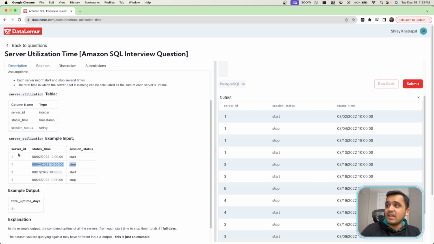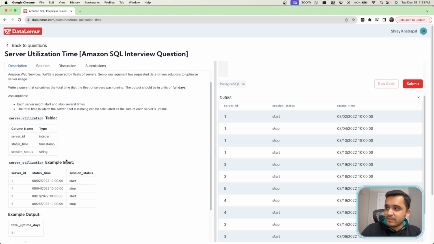Also, we are given that the assumption is that each server might start and stop several times. So we have to take into consideration that in our entire table, we might have server ID 1 multiple times, and each time there will be a start and there will be a stop, and the time between the start and the stop would be the uptime of the server.